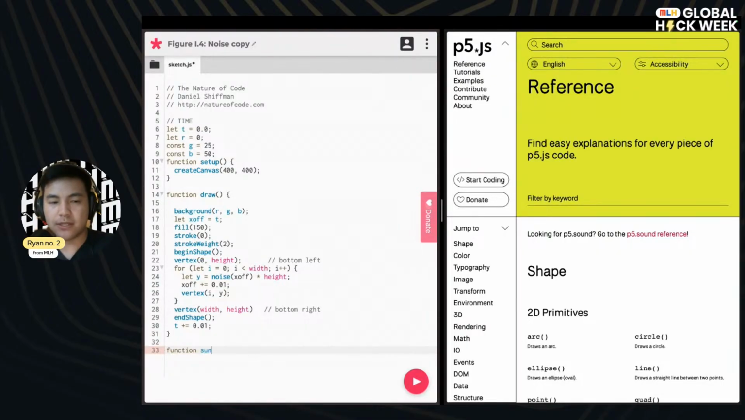We're gonna call this the background sun. Background sun. We'll call this the sky color. Okay, and so the sky color is going to be determined.